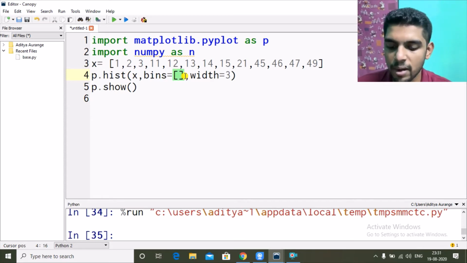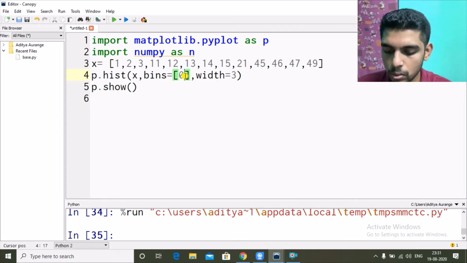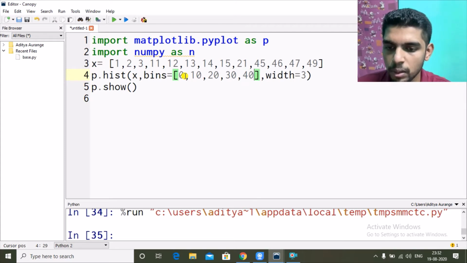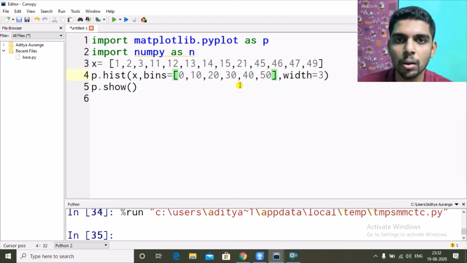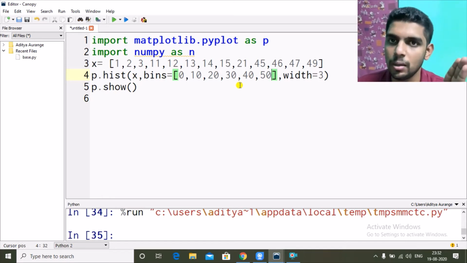So now we will define our own grouping. So 0, 10, 20, 30, 40, 50. Our grouping or intervals will be like 0 to 10 one interval, then 10 to 20 another, 20 to 30 another, 30 to 40 another group, and 40 to 50 is another group. So our grouping, or intervals or bins, will be like this. And width I am giving 3.